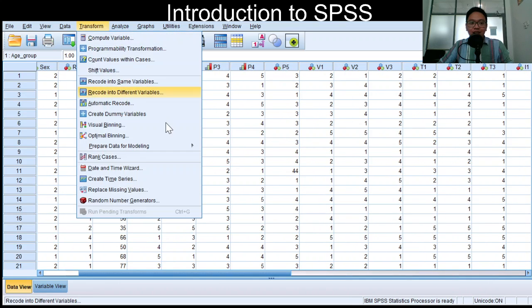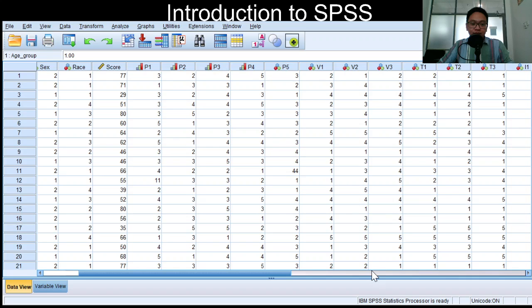This recoding has a lot of functions. Not only can you categorize raw data into certain categories, you can also reverse the score of these items. So for example, if you have a negative item and you want it to be a positive item, you can use this function. If, let's say, you have exam scores and you want to categorize them into different grades, A, B, C, D, you can also use this function.